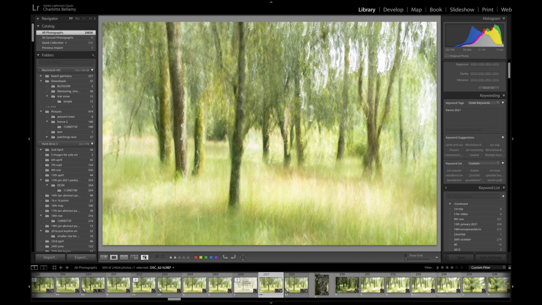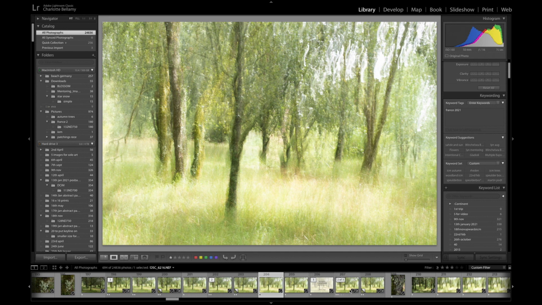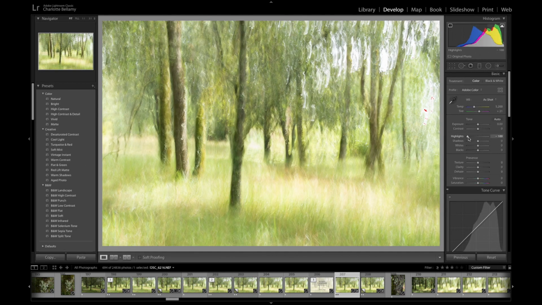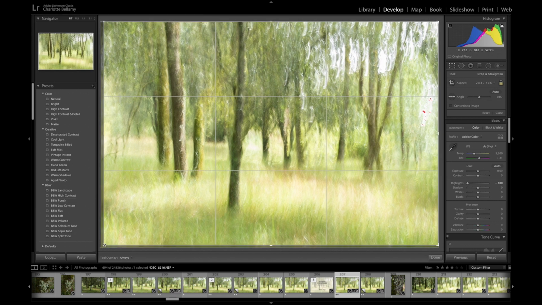So let's have a look. Okay, come back. Both exactly the same. Okay, so again, the first thing I'm going to do is pull back the highlights, which I've already done, and we're just going to put a crop on it. Just get rid of that top left a little bit.